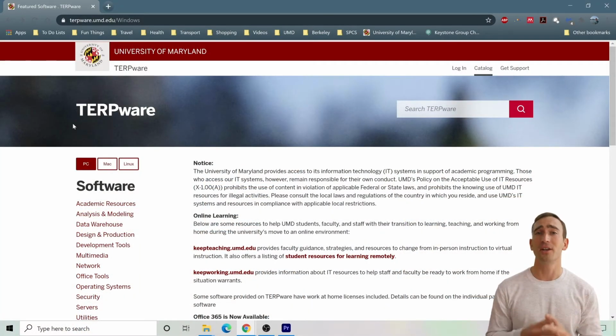To get started making videos, you'll first need to download the suite of software tools that you need. The great thing about being a University of Maryland student is that all of the software is free for you to download and use as long as you're a student. To access the software and download it, visit the website terpware.umd.edu. This website has all sorts of software programs that you can download.